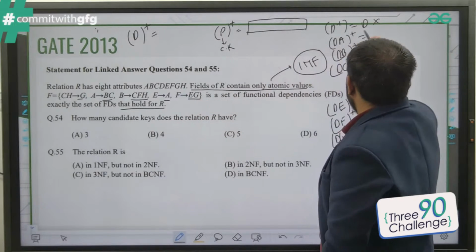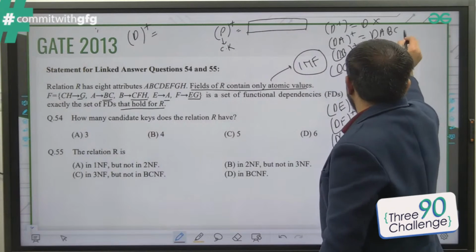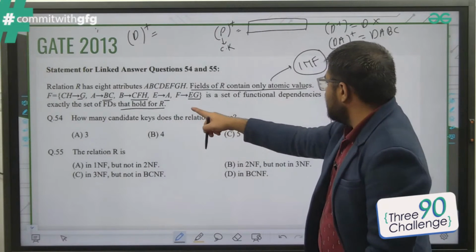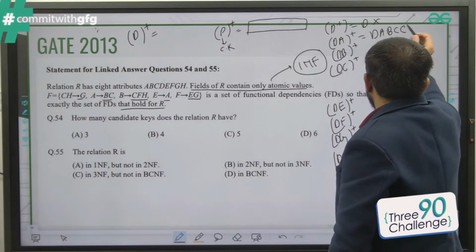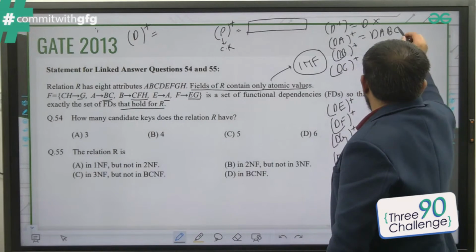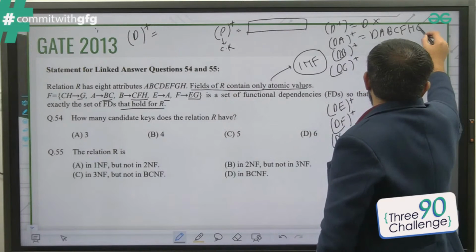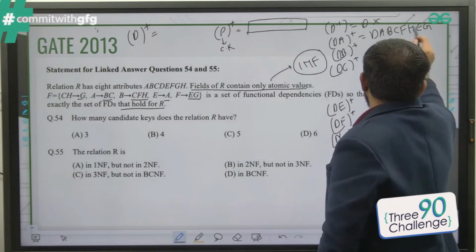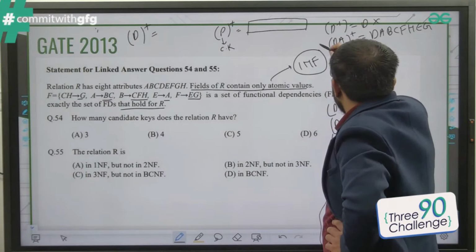Now D can give me D and A can give me A. A can also give me BC. Then what else can I get? From B I can get CFH. So C I already have. So I can get F and H. From F I can get E and G. So I have A, B, C, D, E, F, G, all. Right? I have all the things. So DA is a candidate key.